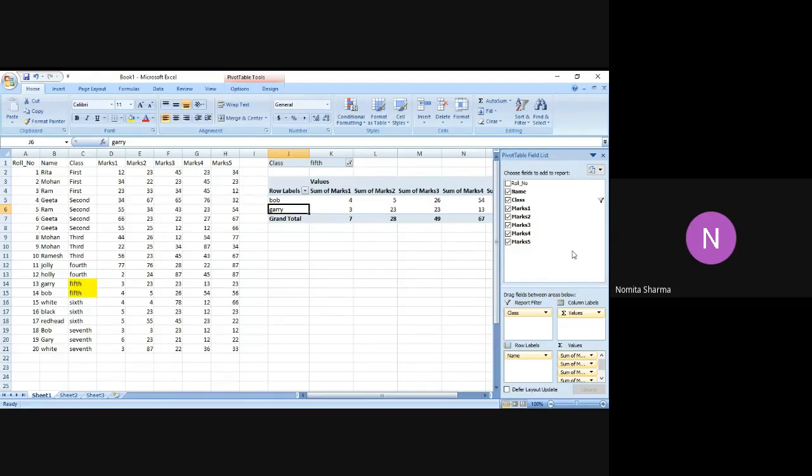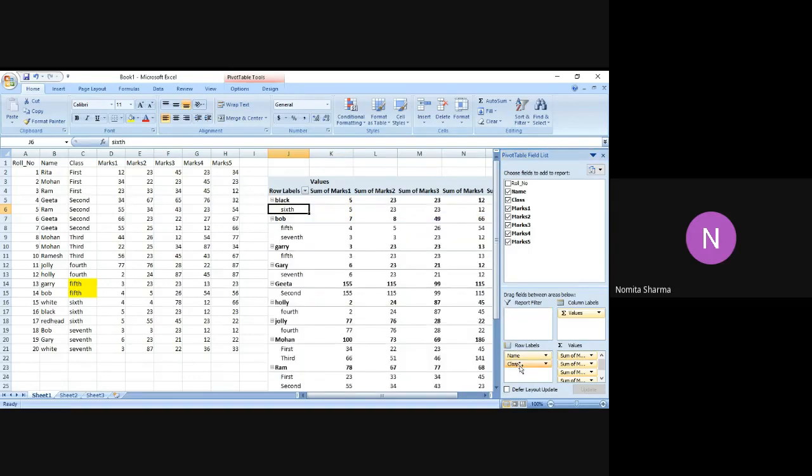Since I don't have many fields over here, I can also have class over here. If I want to have class over here, just see what happens. Now if you see, I have removed class from the filter section and I have put that class in the row label. Now you will see the change depending on the selection of a field in these 4 sections. Automatically you will see the corresponding change happening in the pivot table.